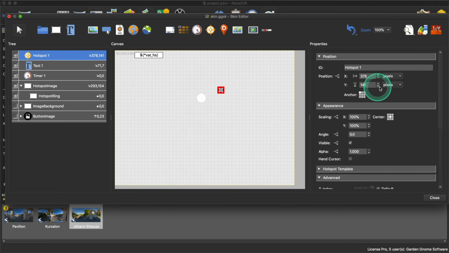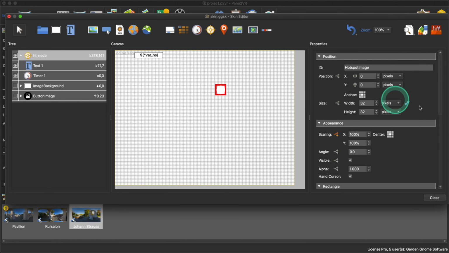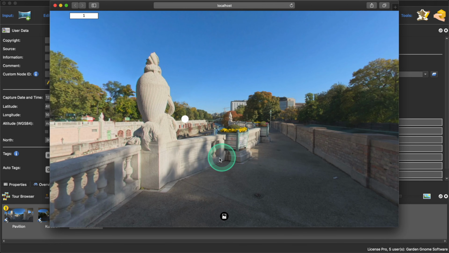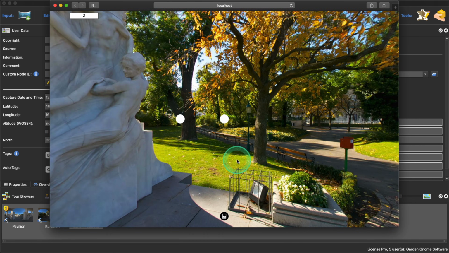Then all I've got to do is just give it a more useful name. Now I'm going to use our normal naming convention, which is ht_node, and I am going to make this hotspot image a child of that, set its center anchoring, and then just do 0, 0 to align it to the hotspot template. There we go. And I can then collapse the tree, and when we publish, we should have my hotspot. There it is. And when we click it, we can go around.